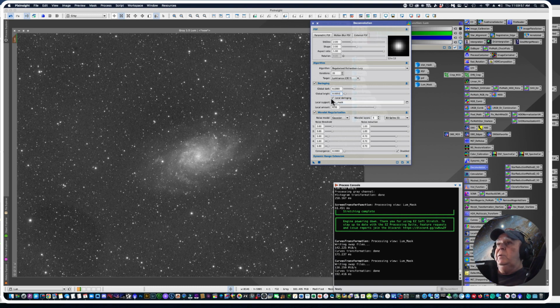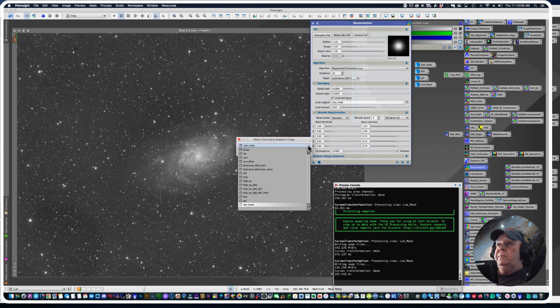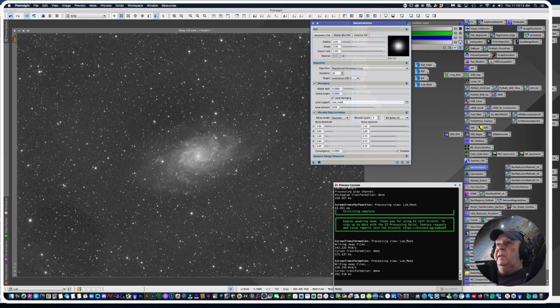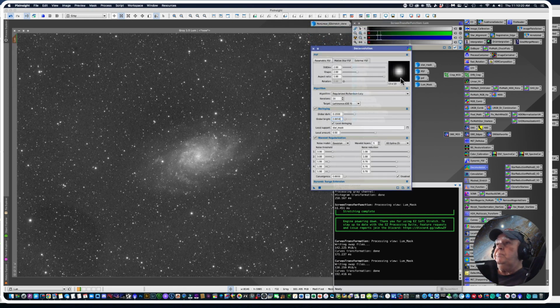I have local de-ringing checked. The mask that I already knew I was going to create, the star mask, has been selected, but if you haven't got anything there, go to find your star mask and select that. So I've applied the star mask. I've applied the luminance mask. The only thing I need is a point spread function model.